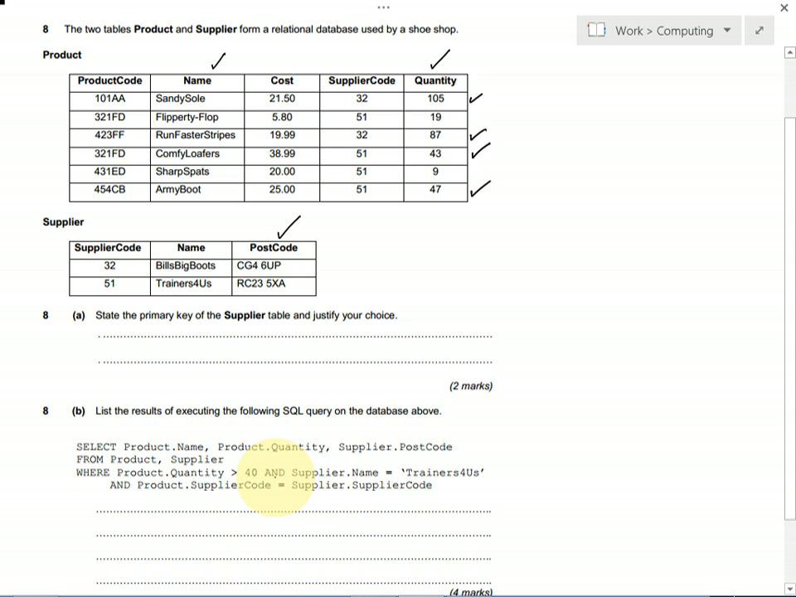And where the supplier name is trainers for us. So only where the supplier is trainers for us, which is 51. So we only want to be able to see ones where a supplier code is 51. So that's that one, that one, that one, and that one.